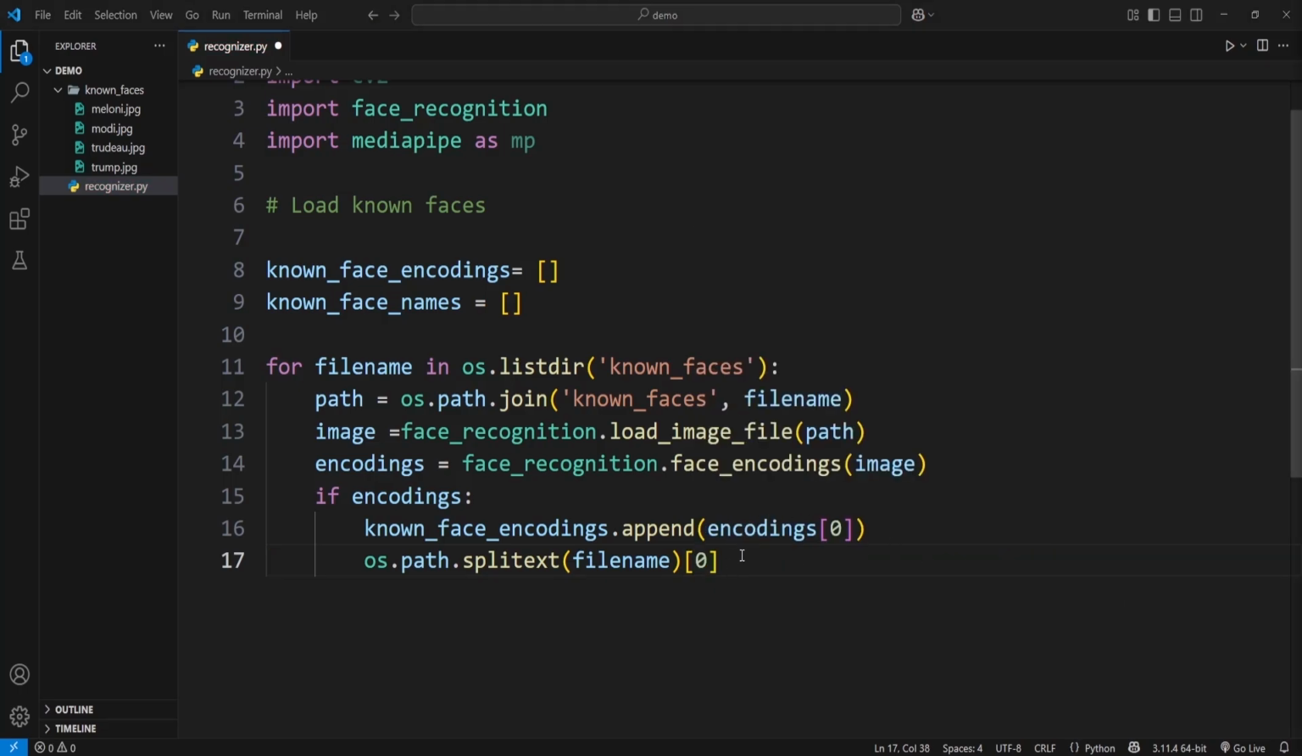Basically, it's going to split the file name into a tuple, such as melony.jpg. Melony is one tuple item and .jpg is another tuple item. And here we pass 0. It means we are going to extract the first one. So it's going to extract only the name, Melony, not the extension. That's why we use 0 here, because we need to extract the name only.